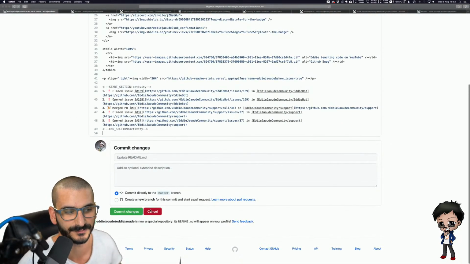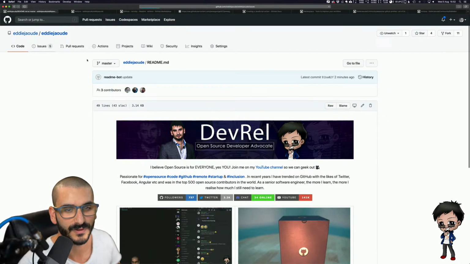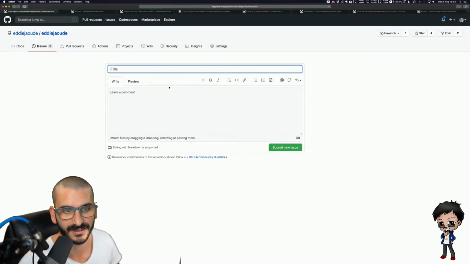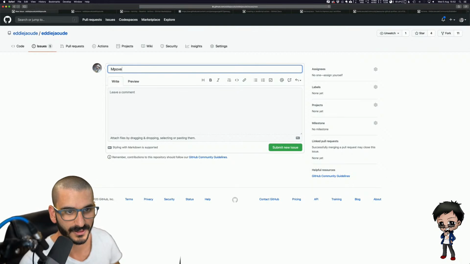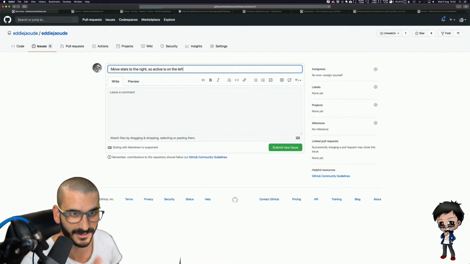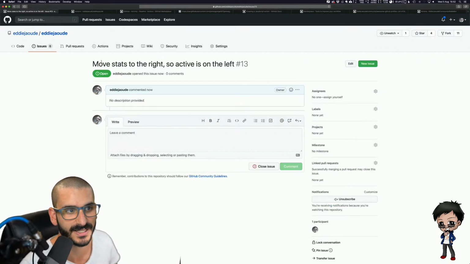Let me cancel that for now. Leave page. Right. I will raise an issue so I don't forget. Move stat to the right. So activity is on the left. Right, okay. So don't forget. Always raise issues. You get the green squares and I don't forget.